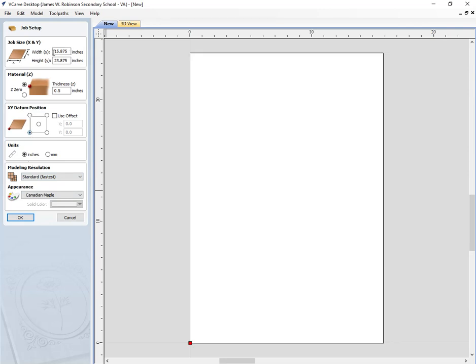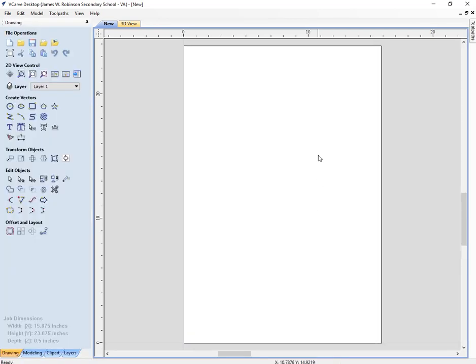So going down the list, if you notice, I said 15.875 instead of 16, and 23.875. It's 1/8 of an inch less than 16 by 24, and that's so you can use the table saw to cut it and everything. So let's go ahead and hit OK, and then I want you to see that I have it portrait because that's the way the machine is set up.